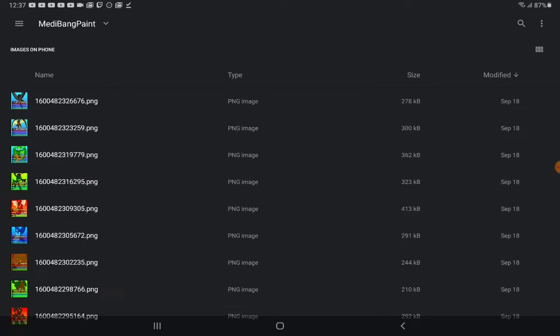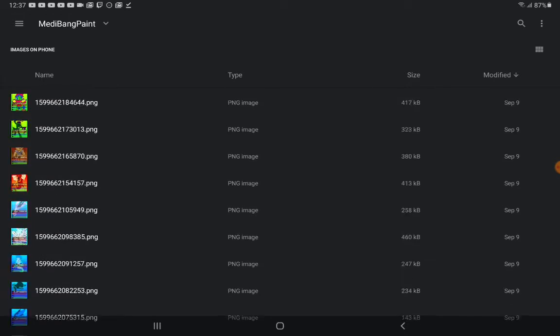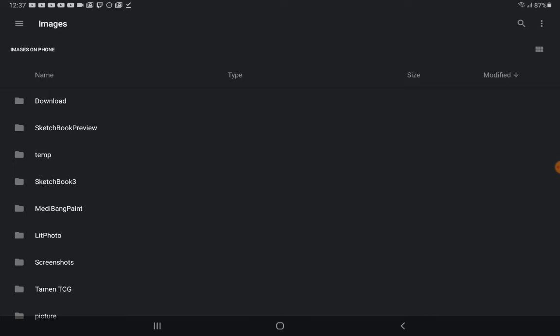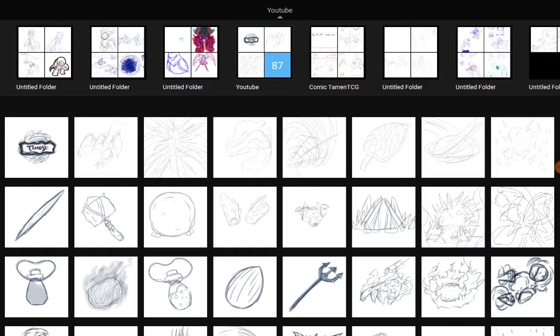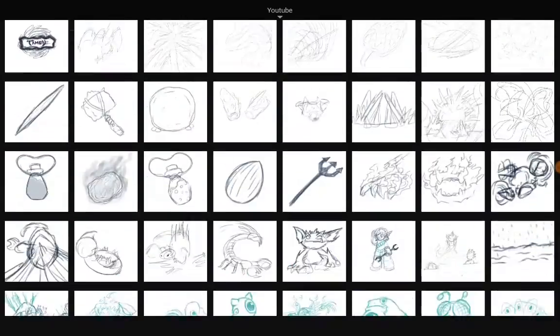And you can select an image from wherever your images are. These are all the cards I already have. I want to choose something that... Oh, this is all from the Metabank Paint folder, so that's why. I'm going to go to my images, to my list over here, that way I can go into my Autodesk Sketchbook. It'll just take me right into all the folders of everything I've drawn in Autodesk.